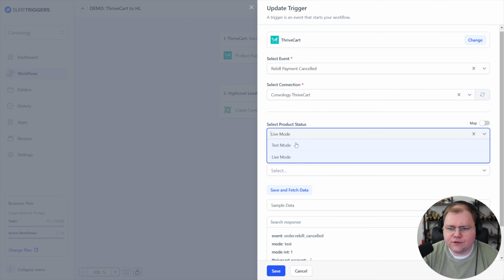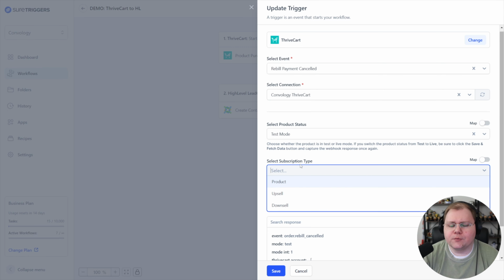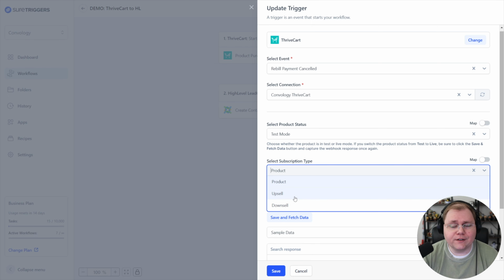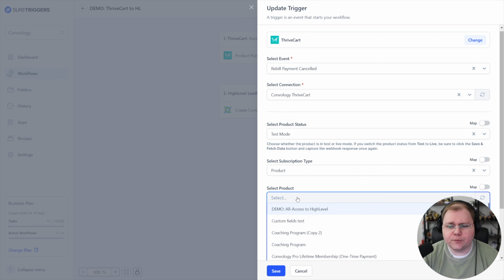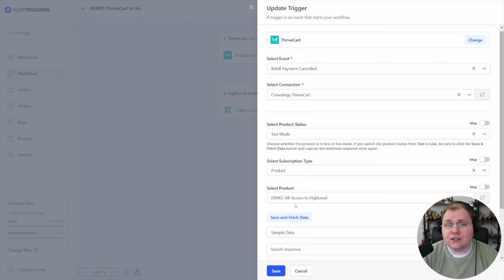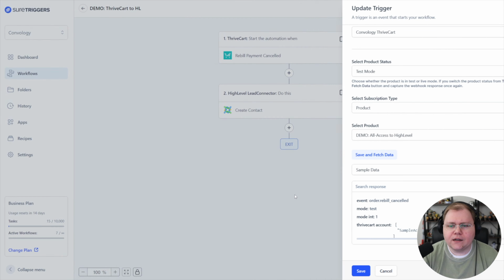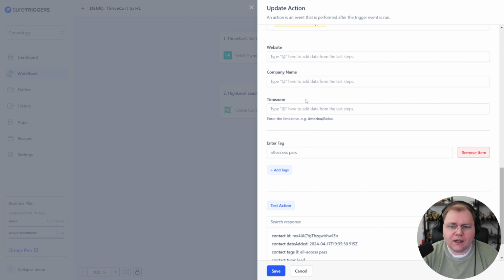And then we would choose our subscription type. This would be our product. That was a subscription, but if we had an upsell or downsell, we would choose that as well. And then from here, we can select our product that we're checking to see if it cancels right there. And then we would save this action, and then we would choose what to do in HighLevel.